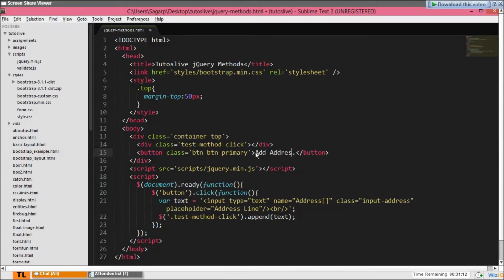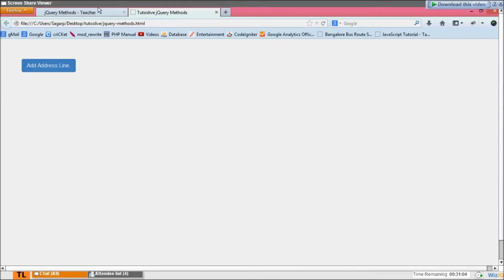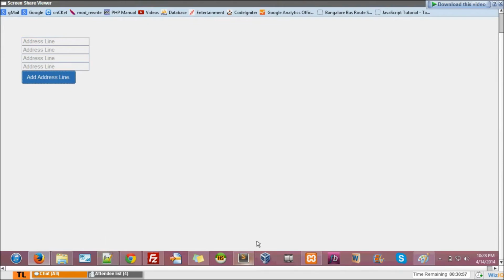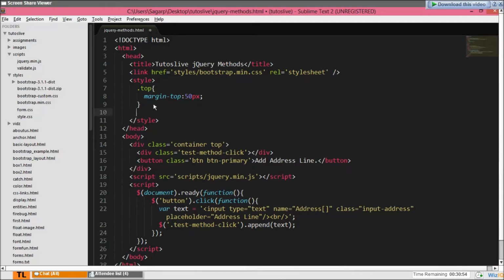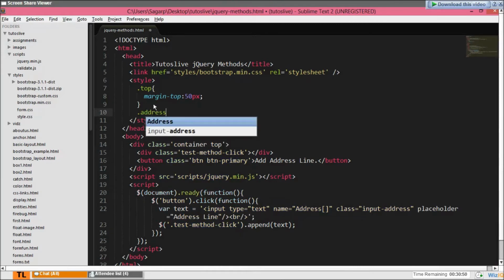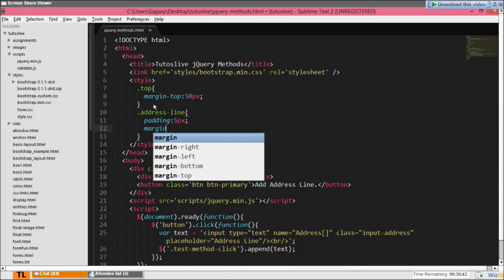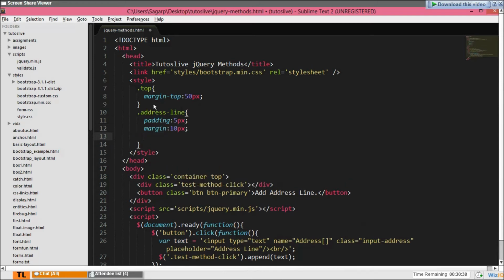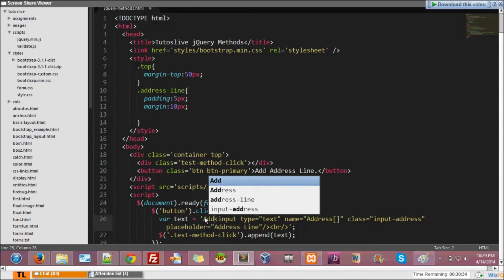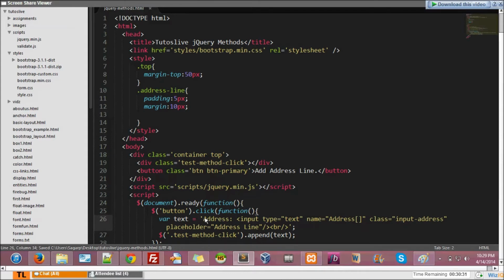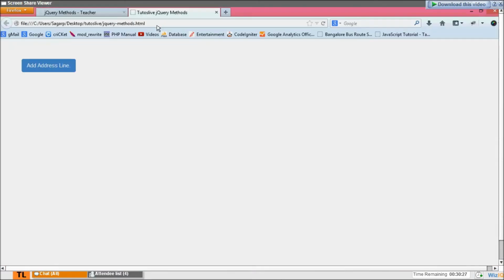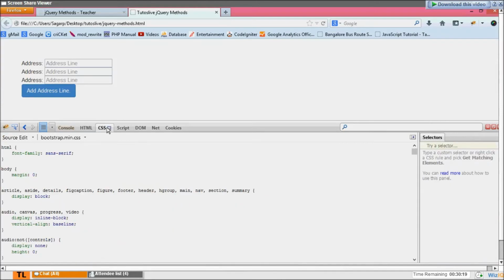Now let me give a class. I gave a class there. Let me style it. Let us make it address line. So here I'll say padding equal to 5 pixel, margin some 10 pixel, and what else. Okay, the margin is nothing, no style has been applied. Let us see what's happening over there. It's getting added, but what is that? Class input address. Did we write the correct class? Oh, address line, I said. I'm sorry, it's input address.